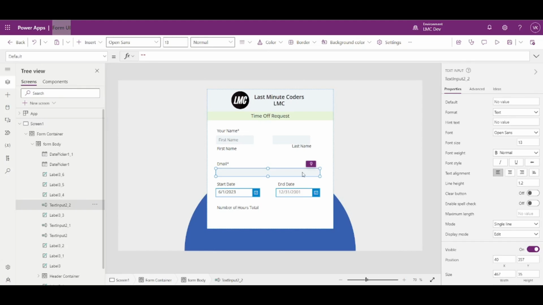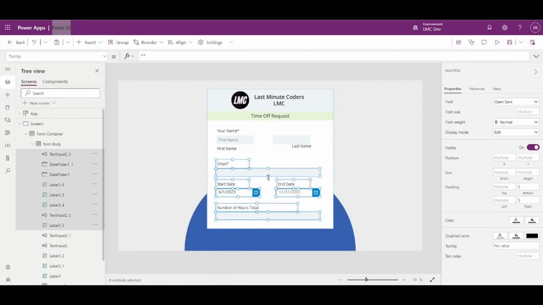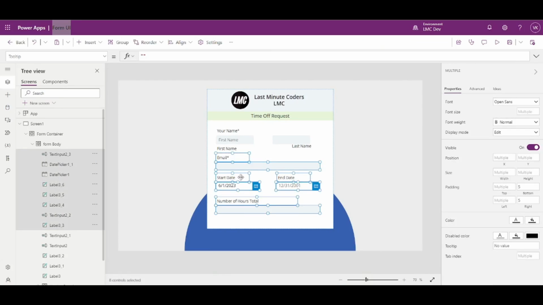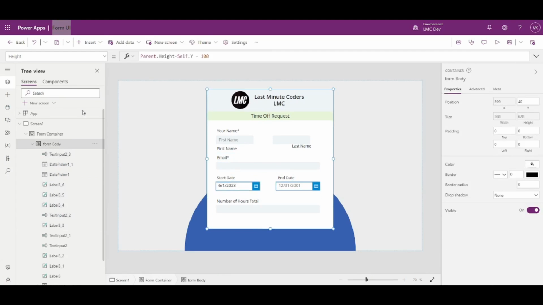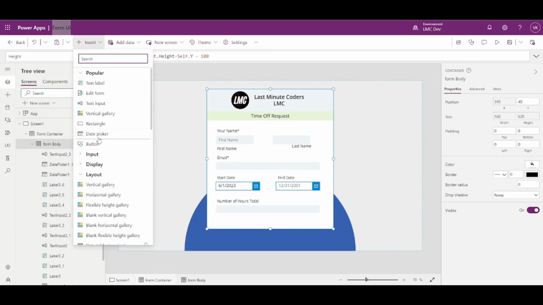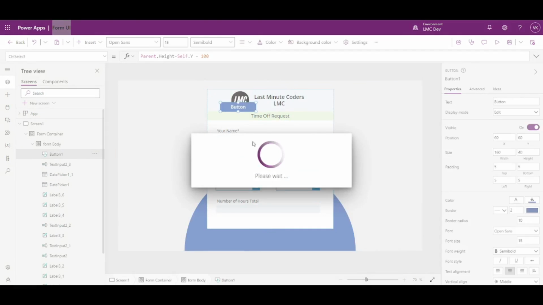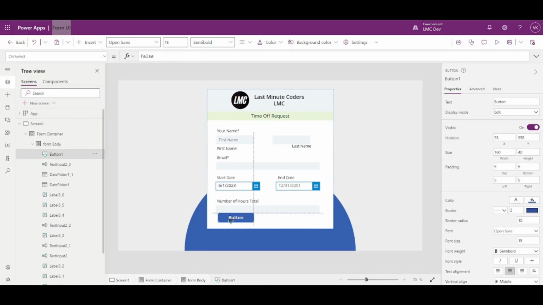Let me just copy this, paste this, and UI wise I think we are done. We just need one button for now. Let me select all of these. Let me align them a little bit up so that we could insert a button, and this is our button. Okay, we will place this button here, increase its size.